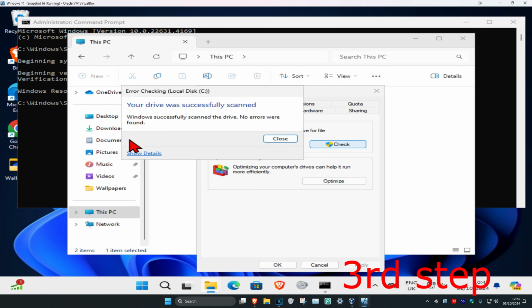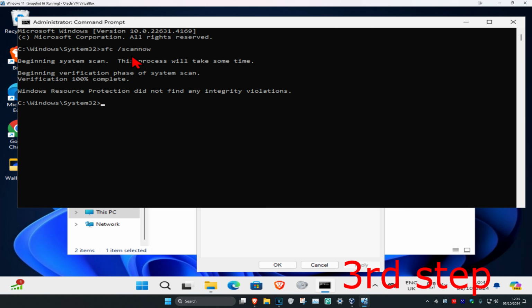And then once you've run this, you want to head back to CMD, and then your SFC scannow command should be completed. If it's not completed, you want to wait for it to load.